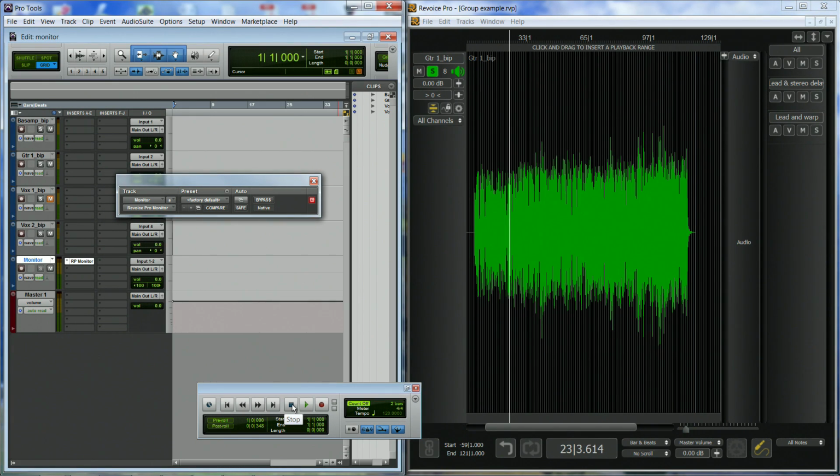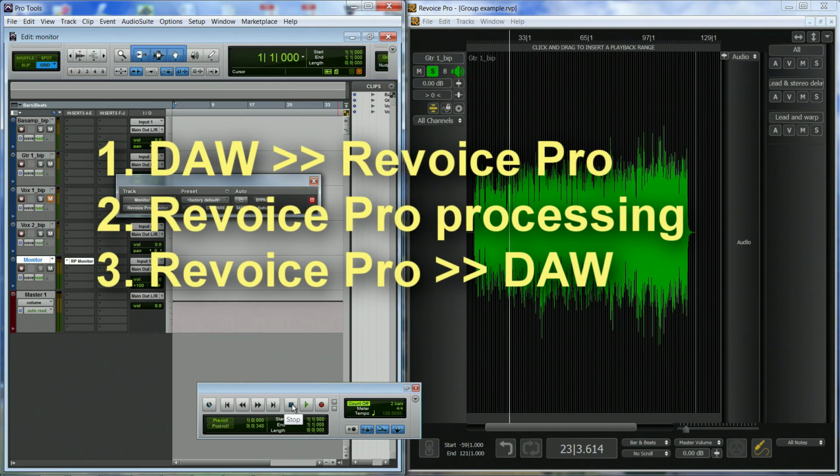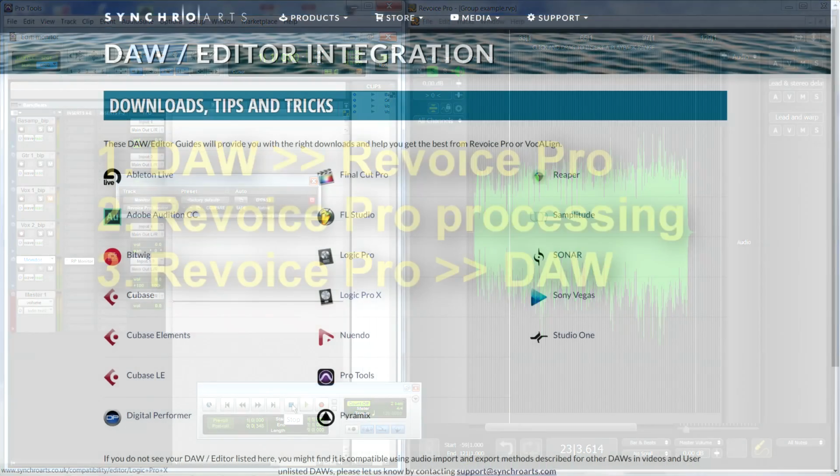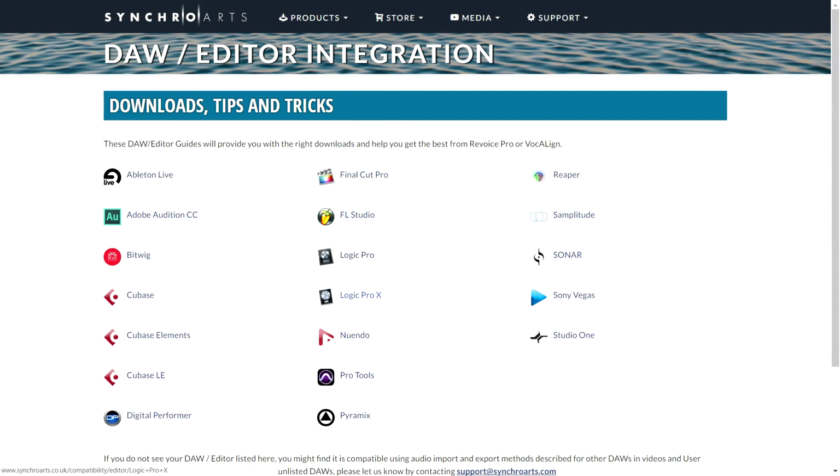Once we have sorted the monitoring, the workflow will usually involve three stages. First, sending the audio from your DAW to Revoice, then processing the audio inside Revoice, and finally, sending the audio back to your DAW. In general, the level of integration between your DAW and Revoice will depend mostly on two factors: your DAW's implementation and management of timecode information and related commands, and the support of Audio Suite AAX, VST3 and Audio Unit plugins. So each DAW will have a slightly different workflow.